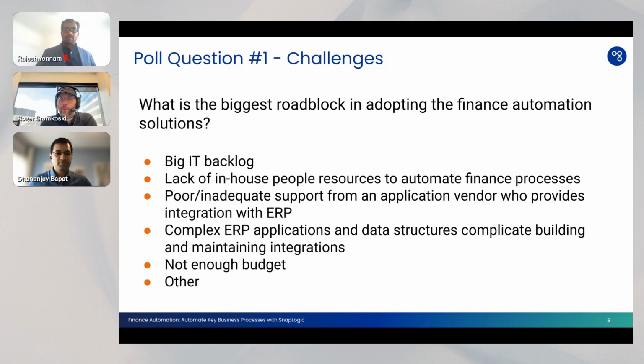Now, the leading one so far is the fourth one. So complex ERP applications and data structures complicate building and maintaining integrations. Got it. Yeah. Number 3 and number 2 are tied behind that. Interesting. So both ERP complexity and then lack of in-house resources, as well as poor support from an app vendor, which seems like many of you are using as an integration option.